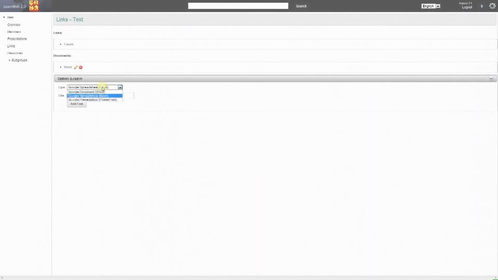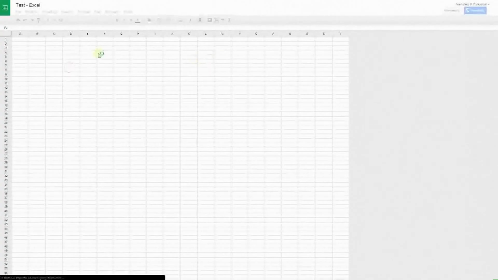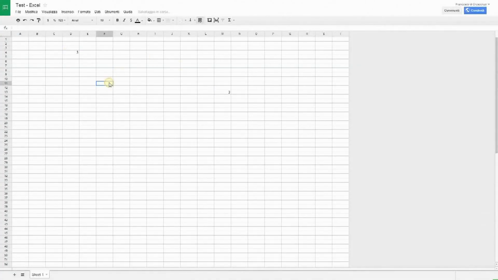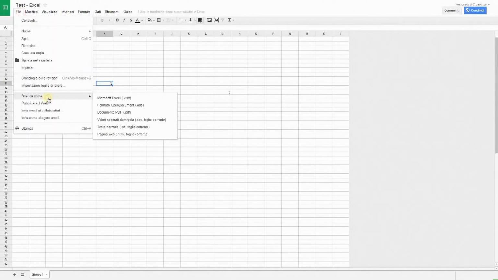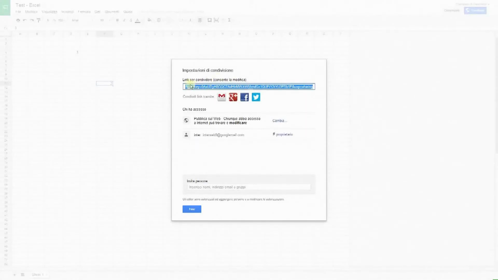As mentioned earlier, you can also create Google Spreadsheets. Once again, you need to choose a title and click on Add Link. To modify it, just click on it. And here is your Excel page. Now you can insert your data. When you're finished, you can choose whether to save it on your desktop by clicking on File, Download As, or whether to share it. Here is your new link.